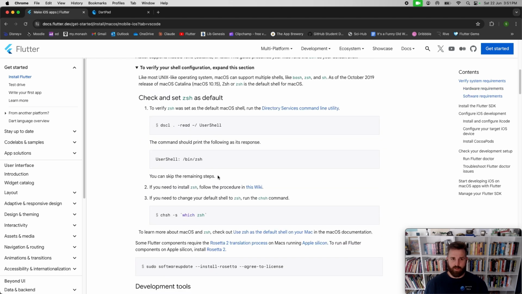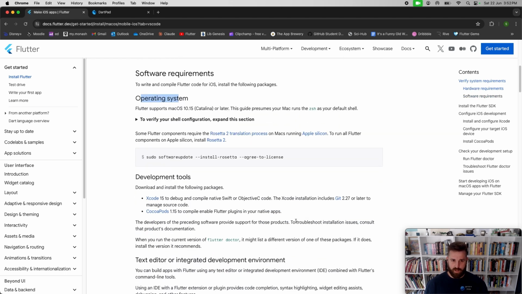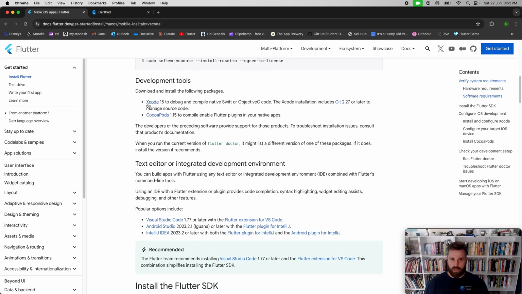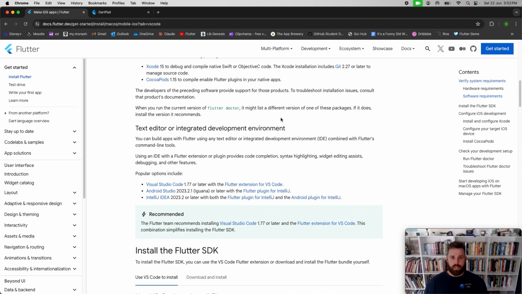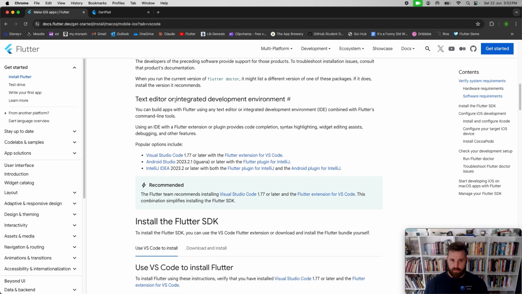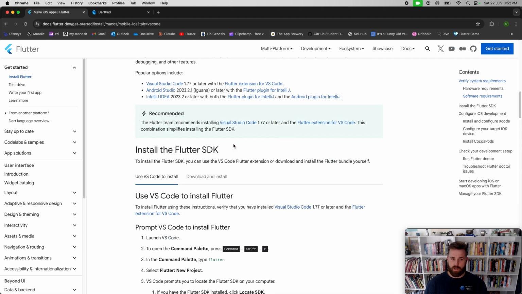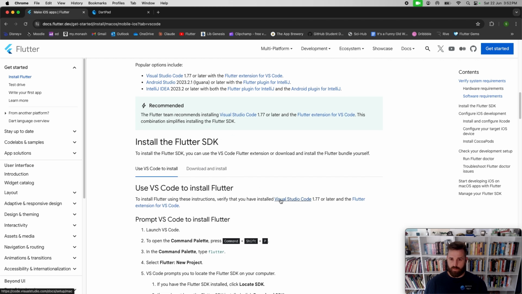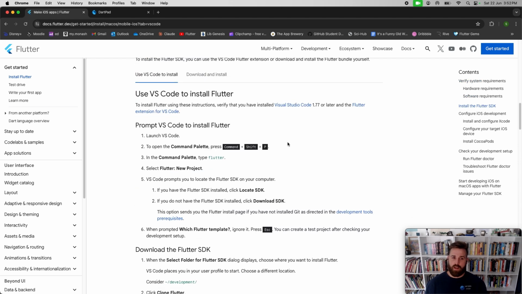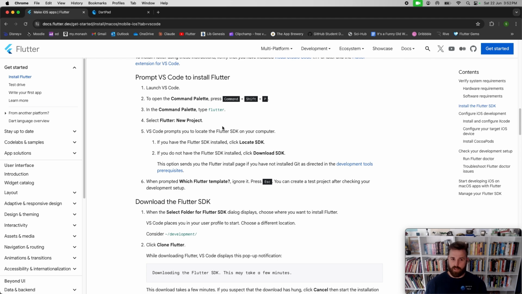So this is just configuring your terminal. Just follow through that if needed. You will need to download Xcode and CocoaPods for iOS development. The main thing today is to get an integrated development environment, so an IDE, which I use Visual Studio Code. Flutter recommends installing Flutter through VS Code, so that's ideal. So what you want to do is click Visual Studio Code here, install it on your computer, and then get the Flutter extension for VS Code, download that on VS Code, and then you should be able to use Flutter.